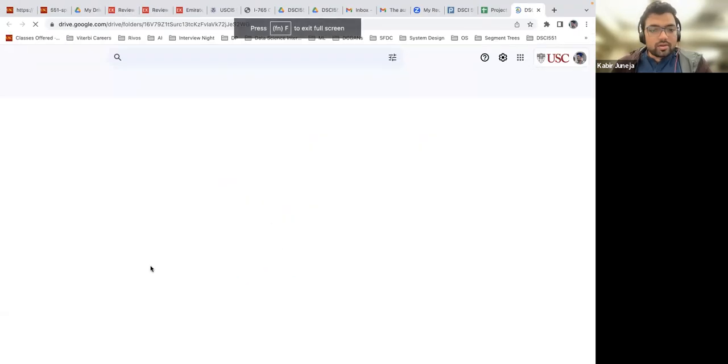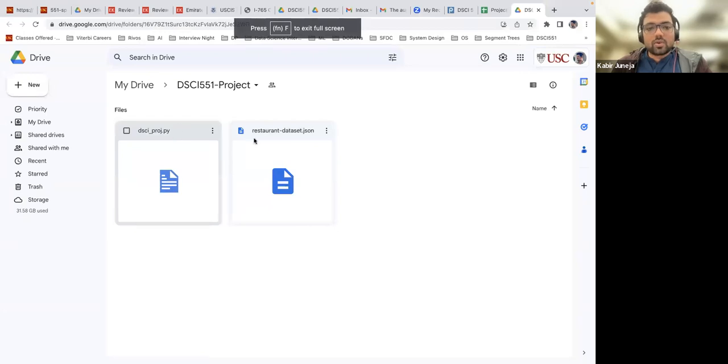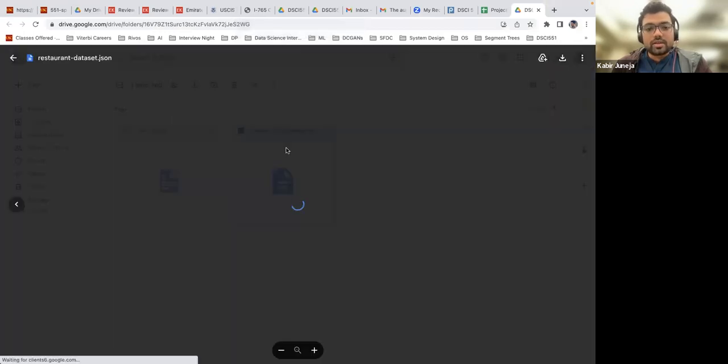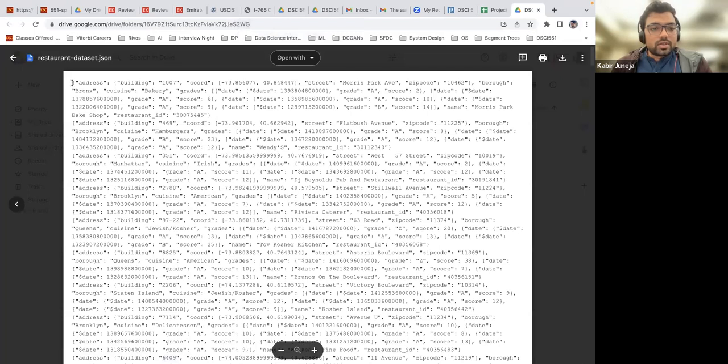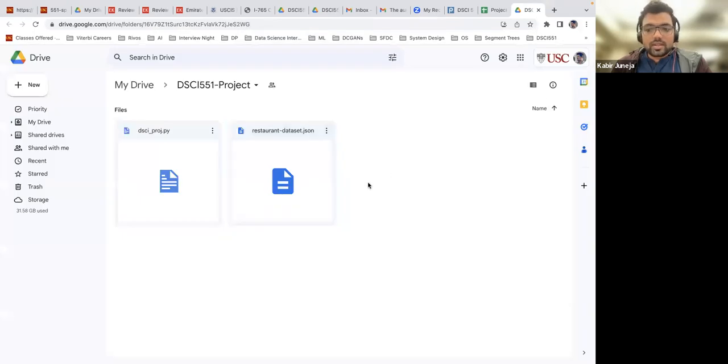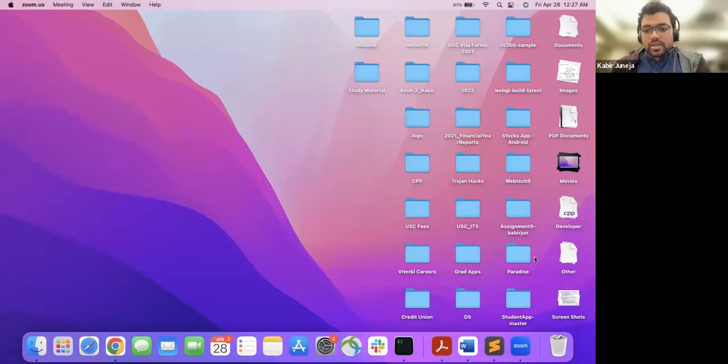Then we have a Google Drive link which has the code and the restaurant data set. It has all the restaurant objects which are part of the list. So that's pretty much the project that I have done.